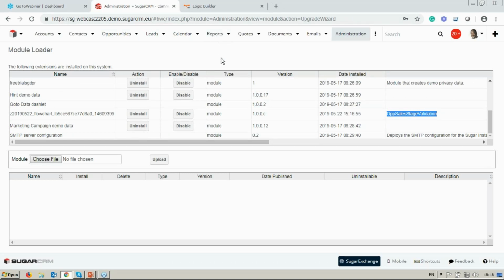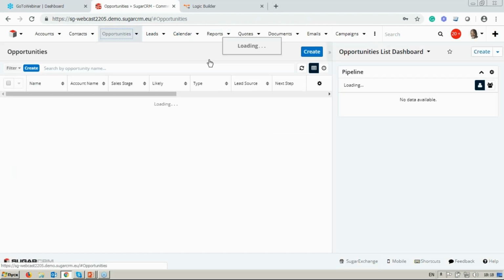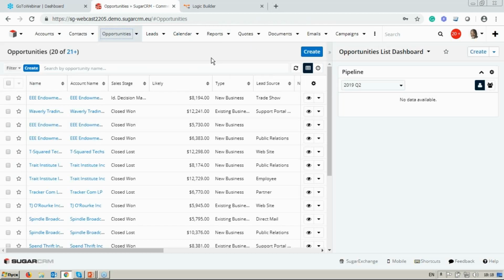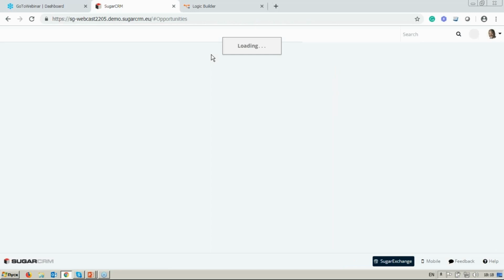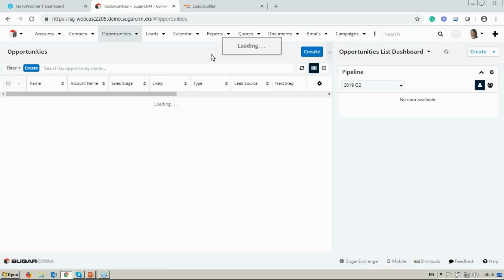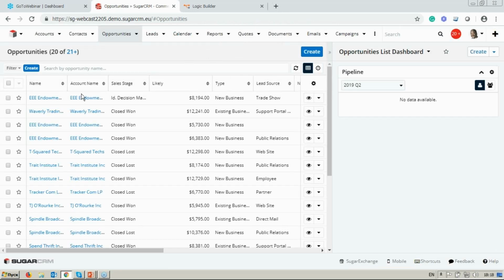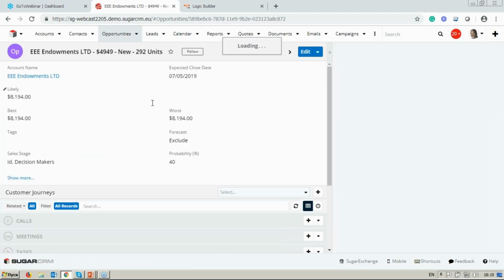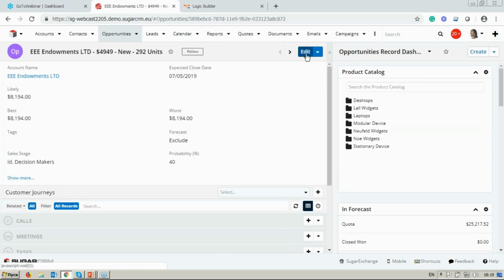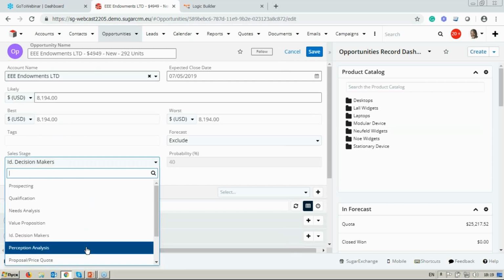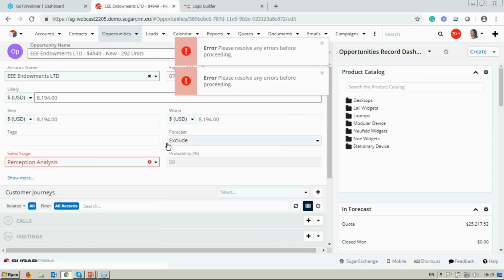And let's see how it works. So we go to the opportunities module, and after deploying validation rules, it is nice to clean the browser cache or just refresh the page not from the cache, so we could see the changes brought by this custom logic. So let's open this opportunity. We have the sales stage Id. Decision Makers here, so let's move it to perception analysis and save. And as we can see, I can't do this.